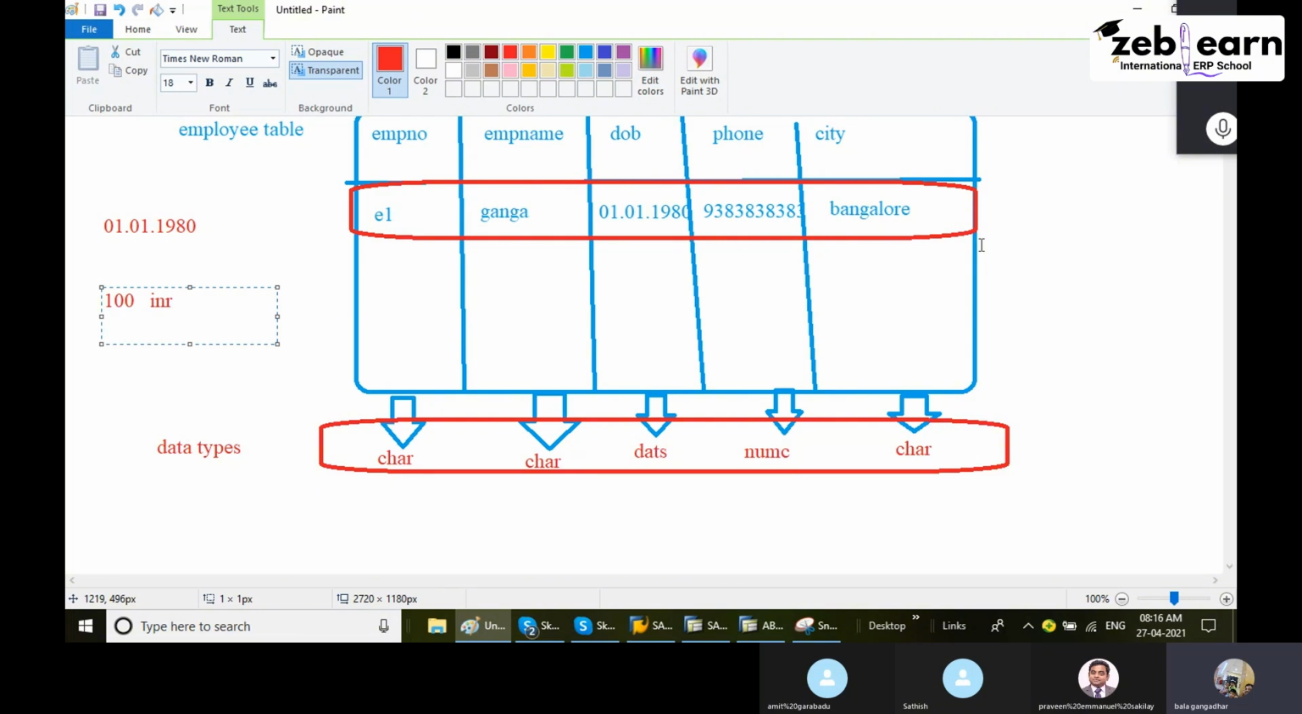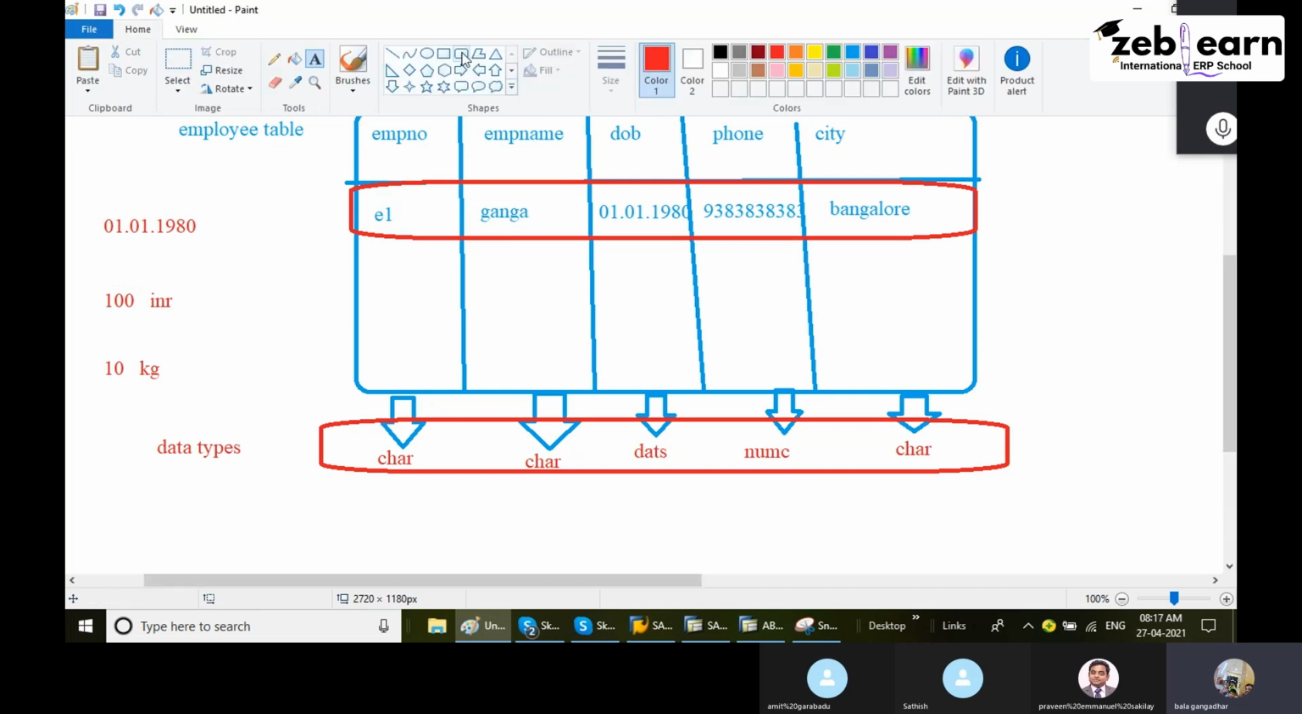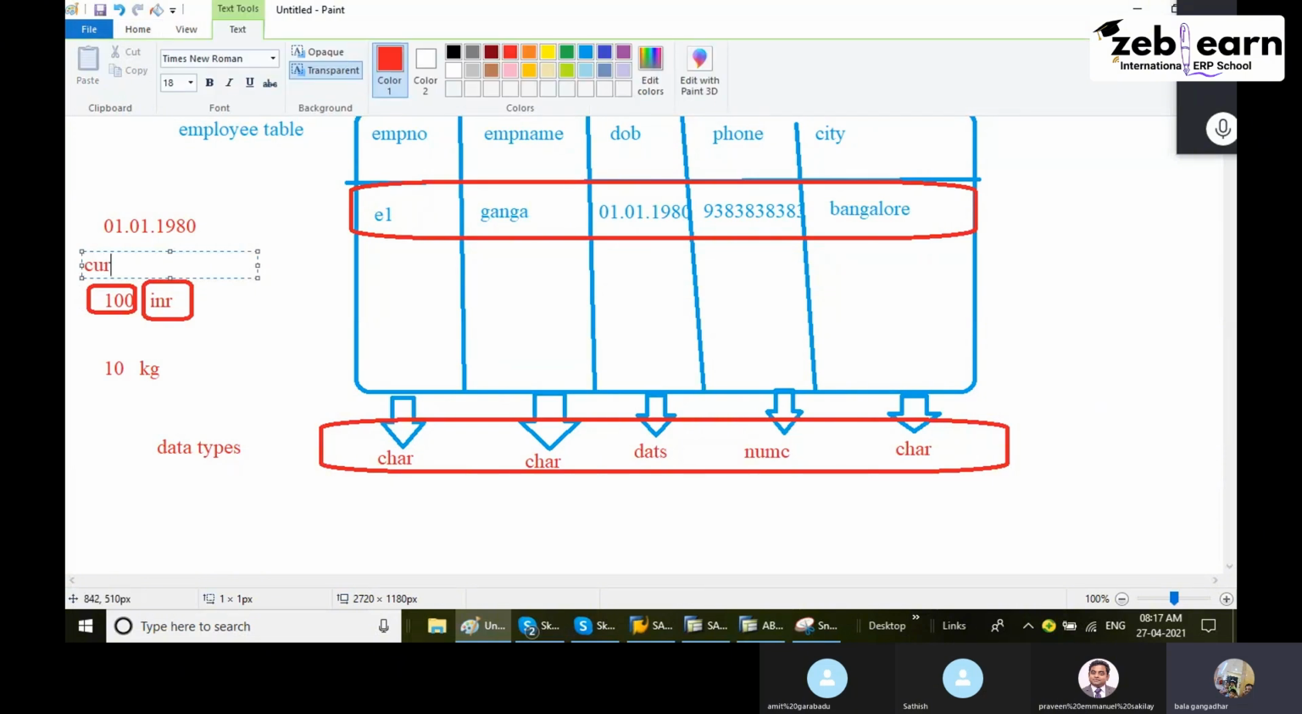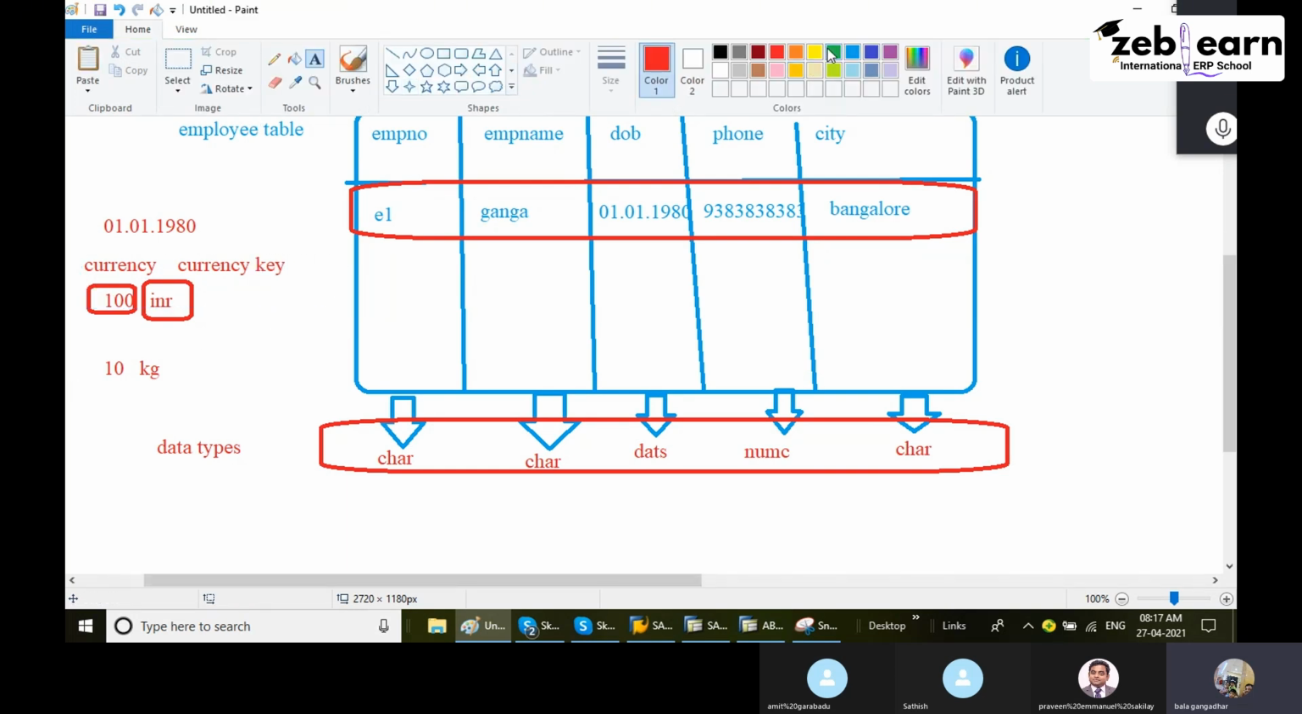How can we maintain that? Then one more field, quantity field, 10 kg. 10 is one field, kg is one field. How can we maintain it? This is currency, the currency key. I will explain all this clearly in the coming session, because today I don't want to interrupt these data types. Just for your understanding I am writing currency. I will repeat this same example next class also. Currency key, this is also another example.